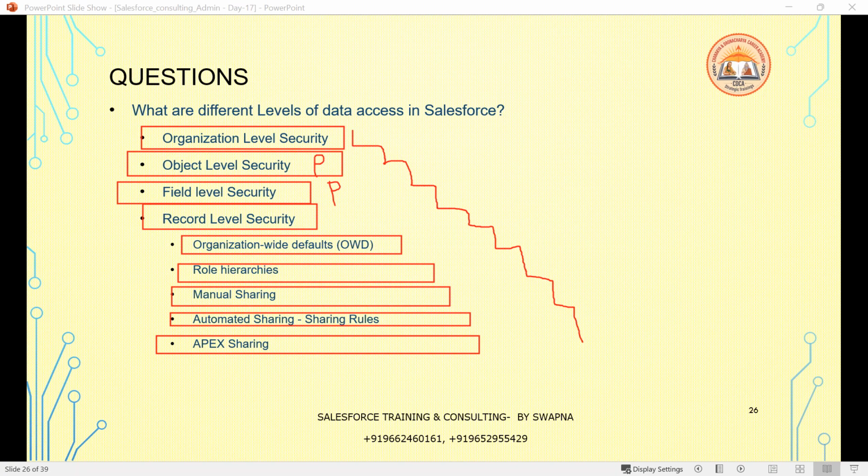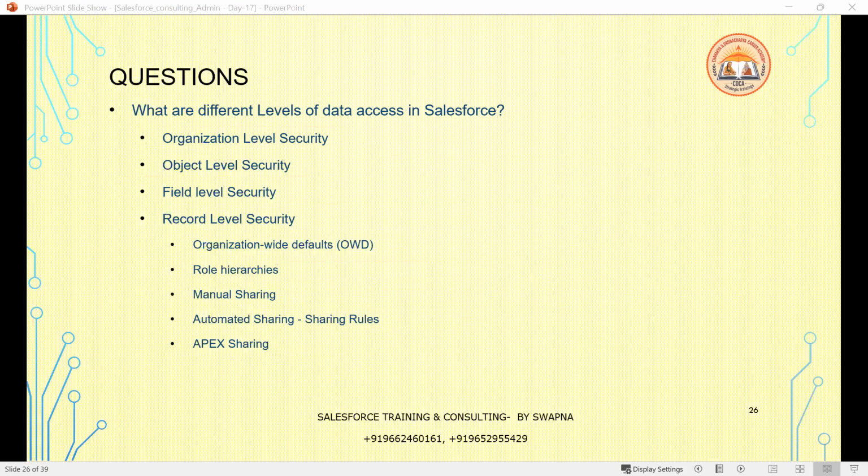Swapna, for field level security, you said profile, right? And there is also a page layout, where we hide a particular field on the profile. Is it part of the security? No, it's not part of the security. Field level security, we have permission set also.